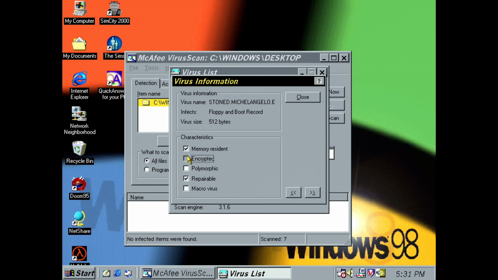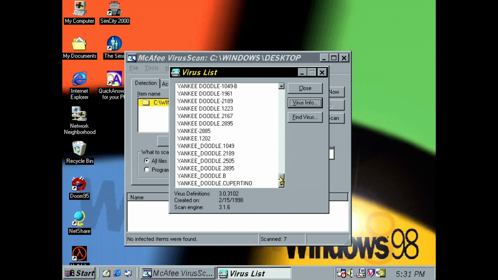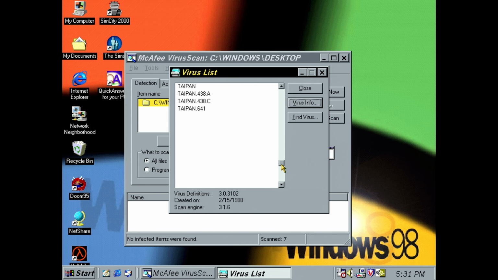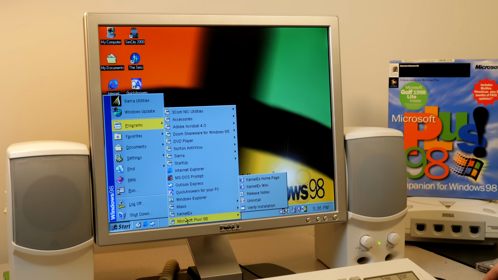These aren't checkboxes that you can check. It's just to let you know, like, it's memory resident, it is repairable. So yeah, that's actually really nice. I didn't even realize that VirusScan had that. And I assume this virus list would grow a bit as you got new virus definitions. But yeah, that's VirusScan. It's nice that they included a piece of antivirus software.